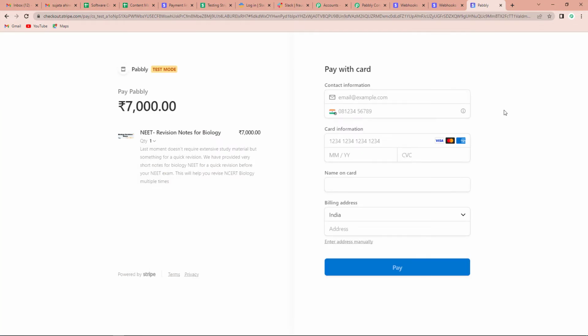Now here you can see that we have finally reached the place where we have to make the payment. So I'm going to fill in the required details. So here is the number. So here we have to fill in the card information. For this, I'm going to take you here.